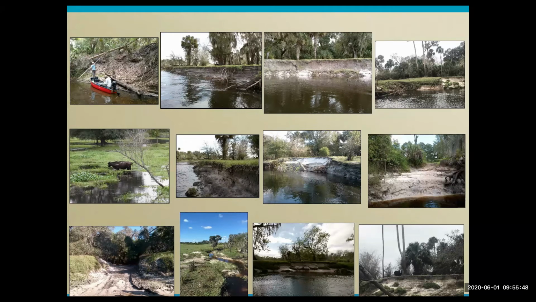Another thing we identified were just impacted tributaries. So that's the next slide, or the next photo to the right of that one. It's kind of hard to point out on here. All right, we can go to the next slide, thanks.